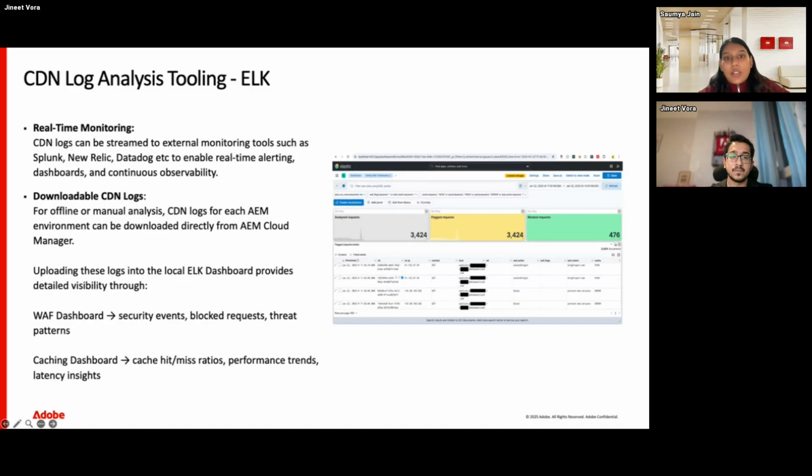So what you see in the screenshot is my locally set up ELK dashboard. Some things have been hidden because they were private. But as you can see, there were 3424 requests, but 476 were blocked because one of my traffic filter rules was being hit. So it gives you a very descriptive view of what rules were hit, what action was taken, and how many requests came. So I would definitely suggest using ELK for all your testing purposes.